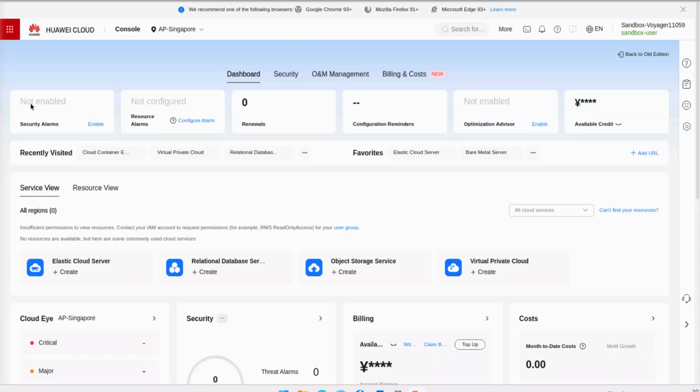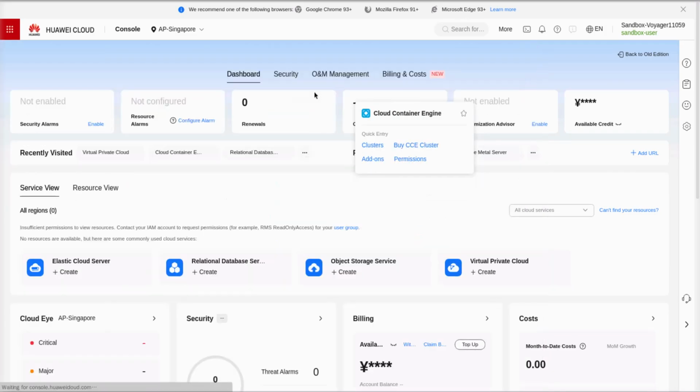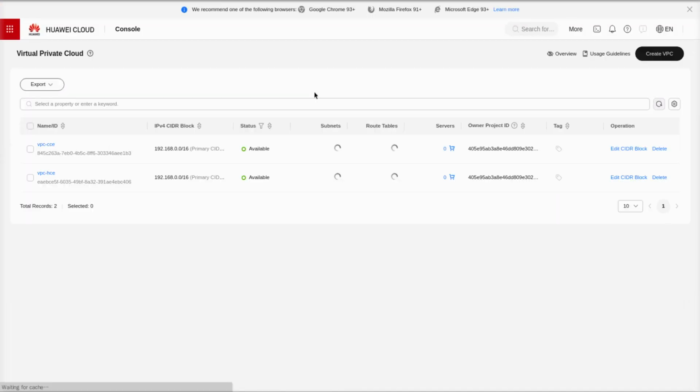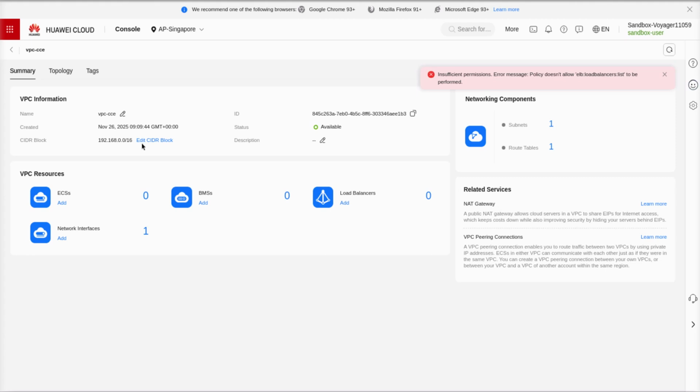CCE demo. I might have even started some things already. So usually, personally, I like to create a separate VPC network for my Kubernetes clusters, CCE, whatever I'm doing. I like to create a VPC network for it. So here I've created one.